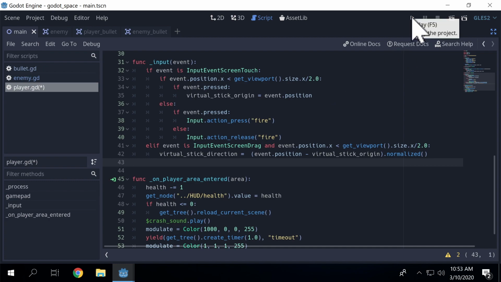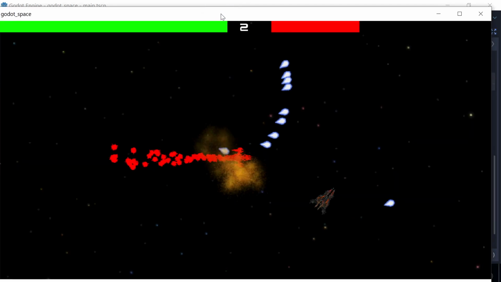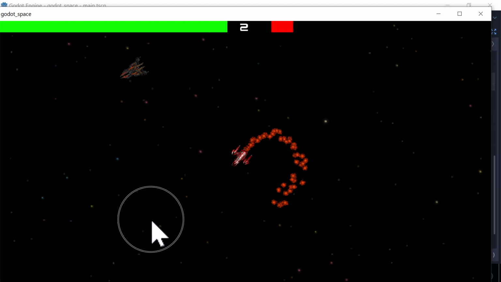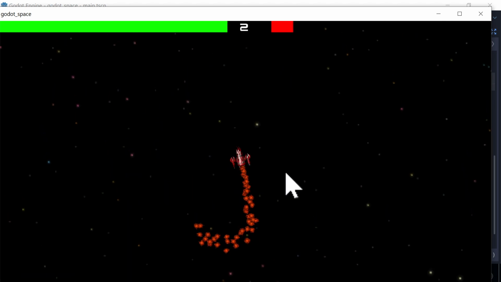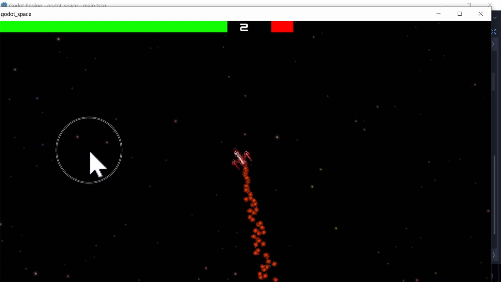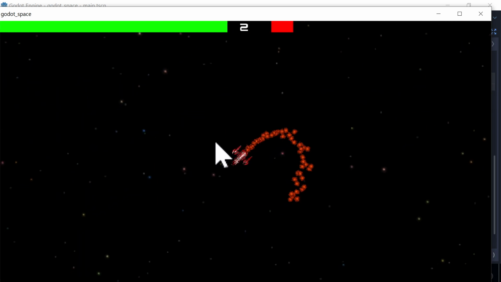And we can test this even if we haven't got a touchscreen by using the mouse. So if I press the mouse on the right, it fires, and if I drag the mouse around the left, I can change the direction it's going in.